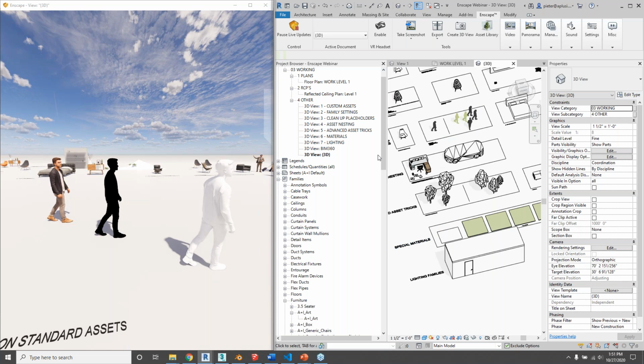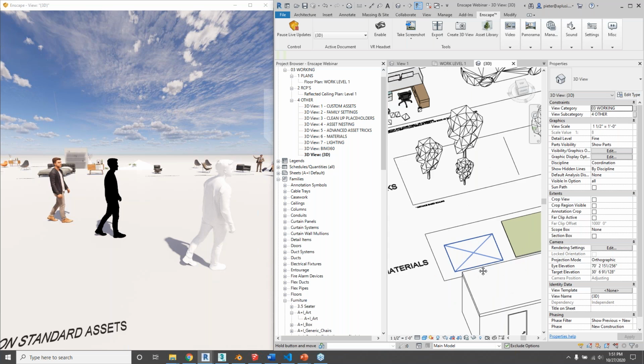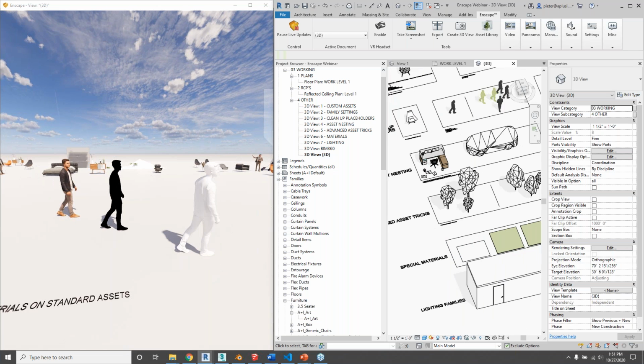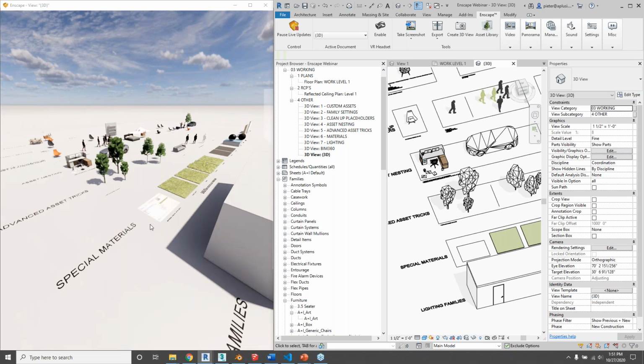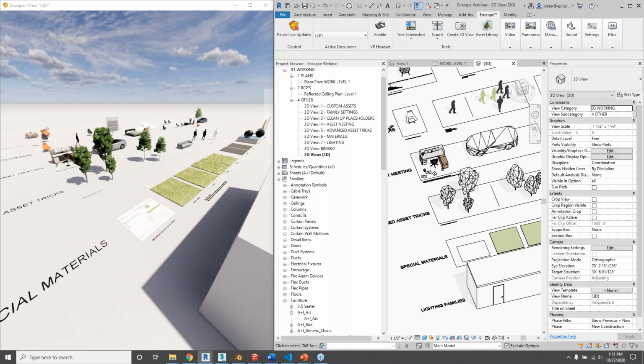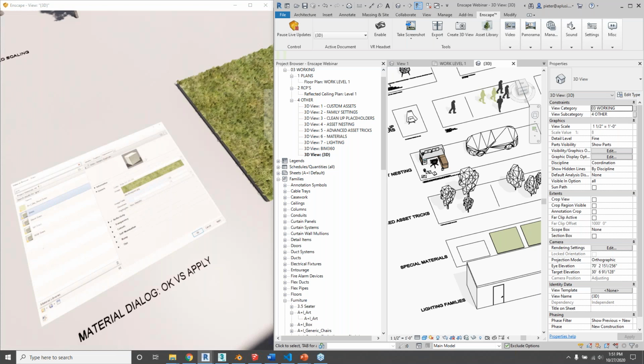Let's jump into higher gear. A short section on materials.